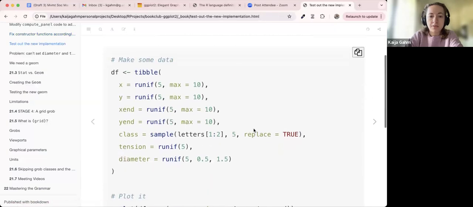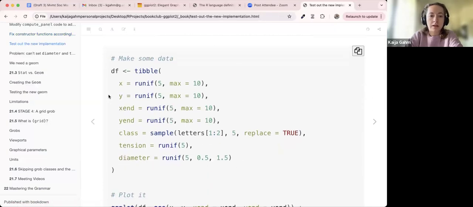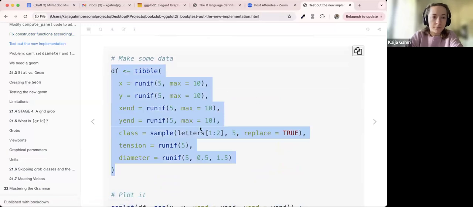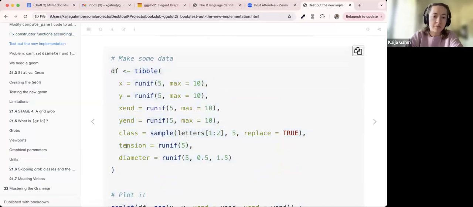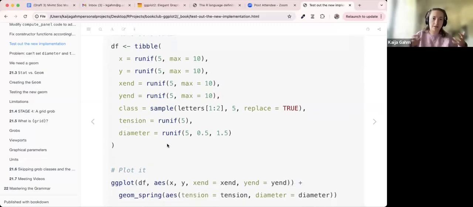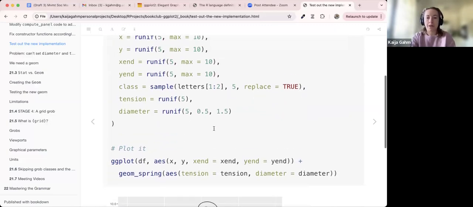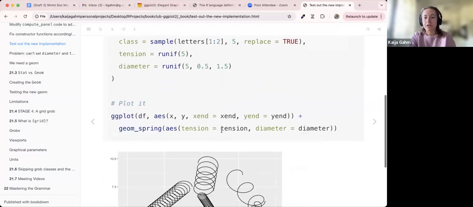All right, so testing out the new implementation. So now we are creating a data frame with the same stuff as before. We've still got this class column, but now we also have tension and diameter columns. And again, theoretically, these could be called something else. And I actually think it would have been potentially more interesting if they had created fake data with different names here to show mapping tension and diameter to something meaningful. But they didn't, so here we are. And I didn't have time to change it.